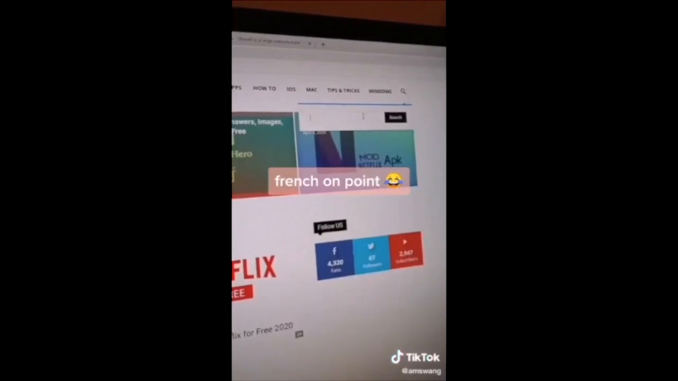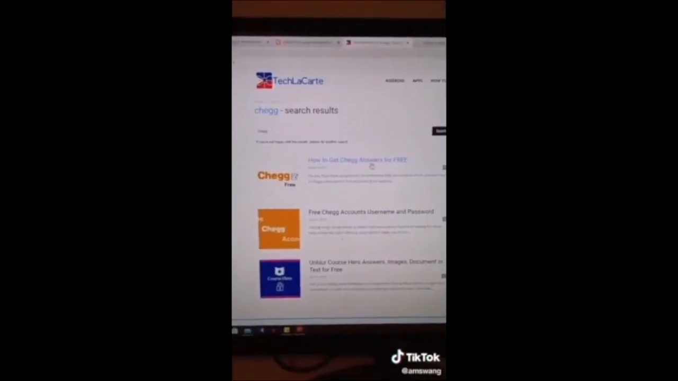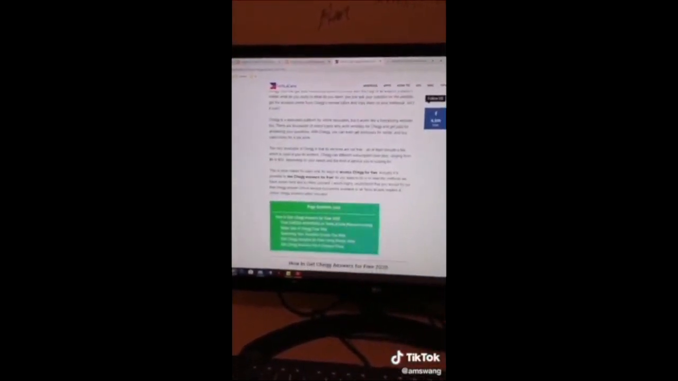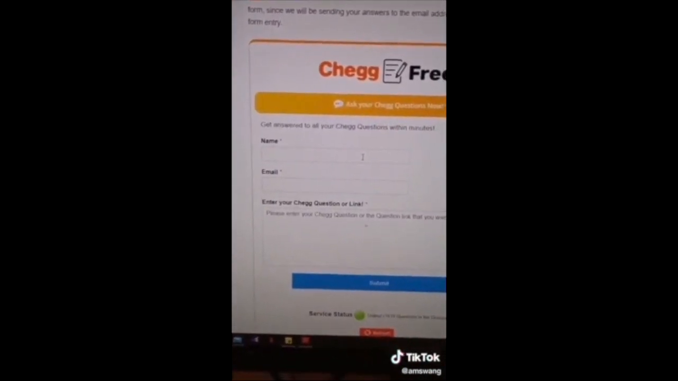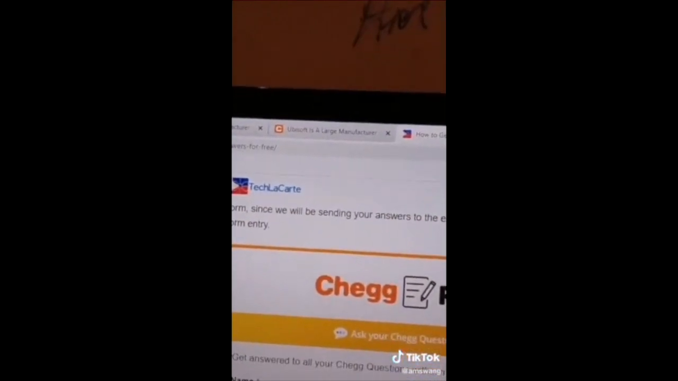and then go on the search bar and search Chegg. Then you click on the first link, which will bring you here, and you go all the way down and you go here. Now, this is when you enter your name, your email, and then copy paste the link of your Chegg website. So once again, you want to copy this website right here.